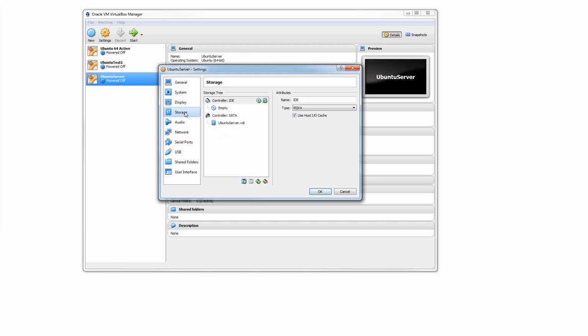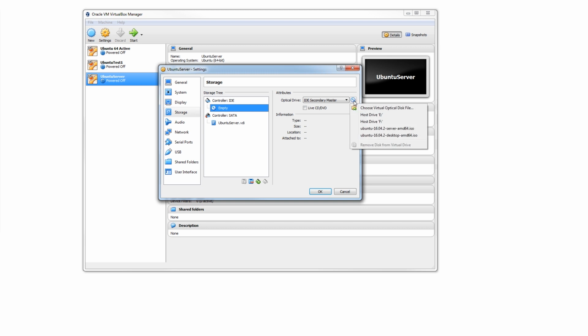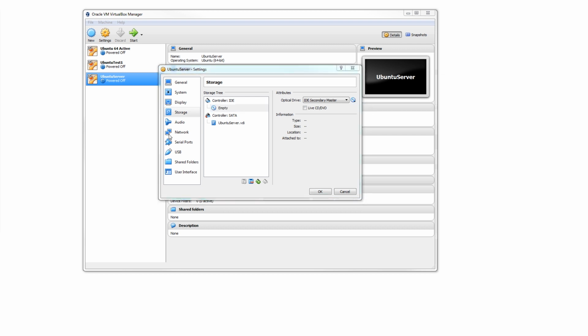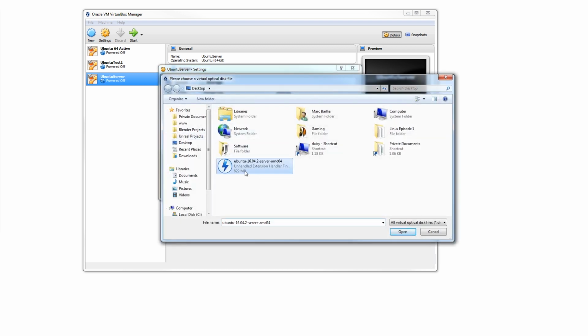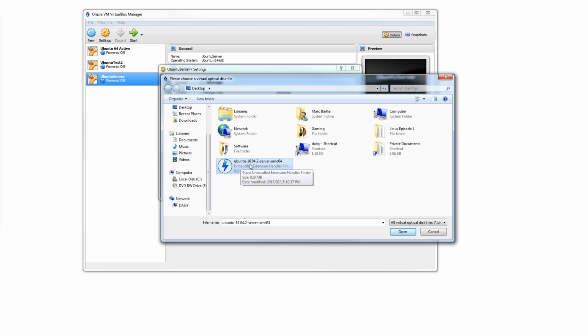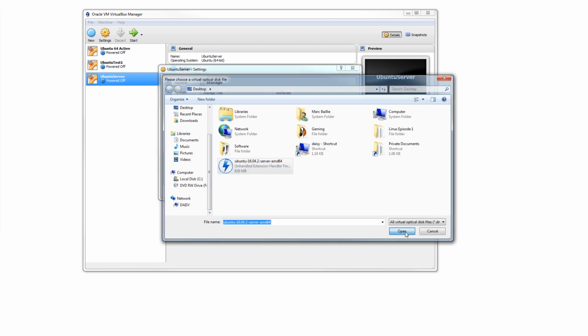Storage, important. The reason for this is, as you guys can see, it has created the Ubuntu server.vdi, which is the virtual hard drive we've created. However, we want to mount the ISO that you downloaded. In other words, the file that you've downloaded, we want to mount it as a virtual optical disk file. Just click on it. I've just placed mine on the desktop. It will say Ubuntu Server 16.04, and it's a 64-bit version. Open.